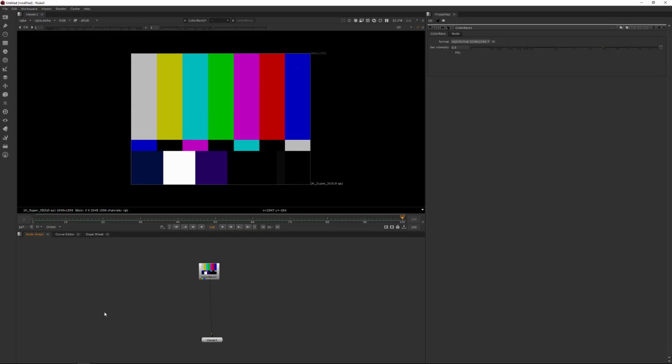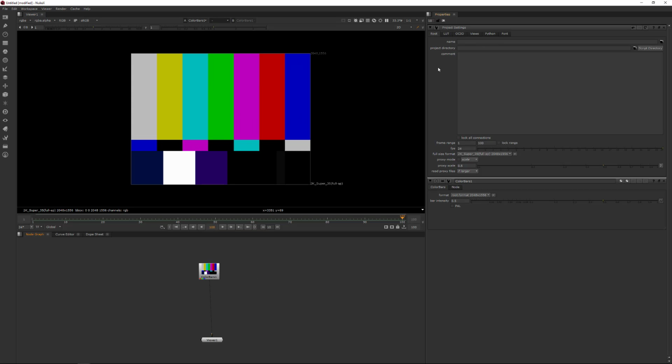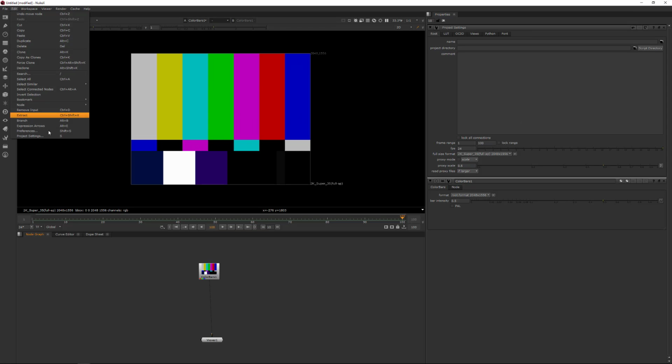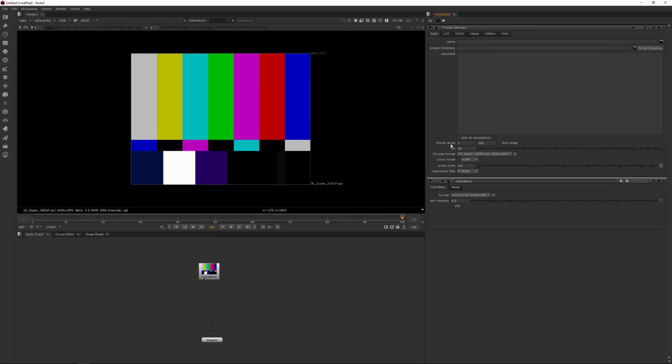So if you come to your node graph, we can change that by pressing S, which will open up our project settings. You can also go to edit and go to project settings that way. So that's a pretty obvious way of getting to a settings page. And in the frame range, we would then set this to whatever frame range you're expecting. And you can also set, and I strongly recommend this, setting your frame rate to match whatever input you're bringing and your full size format.